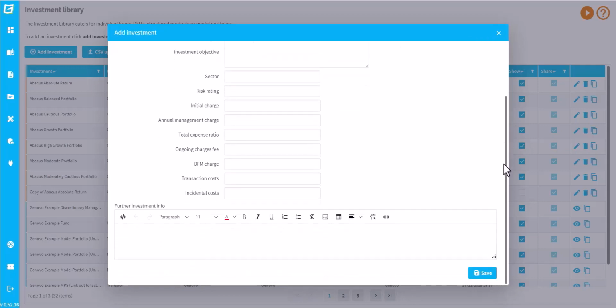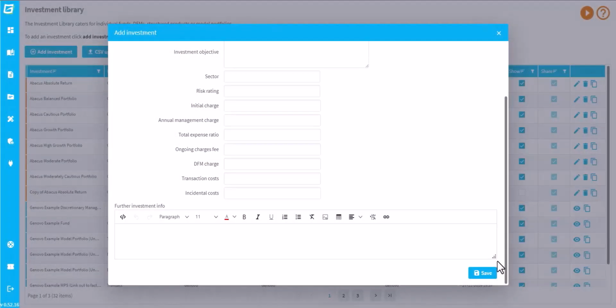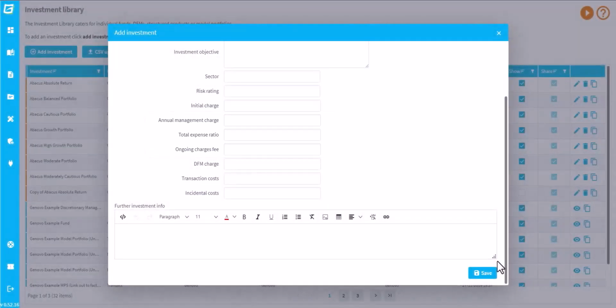For example, the sector field is never going to be completed for a model portfolio, and the DFM charge field isn't going to be relevant for a fund. Likewise, some of the fields have been included as an either-or. For example, although we provide the facility to include the annual management charge, the total expense ratio, and the ongoing charges fee for a particular investment, these are all variations on the same theme of the ongoing charge of an investment, and it is most likely that only one of these will actually be quoted for a particular investment.